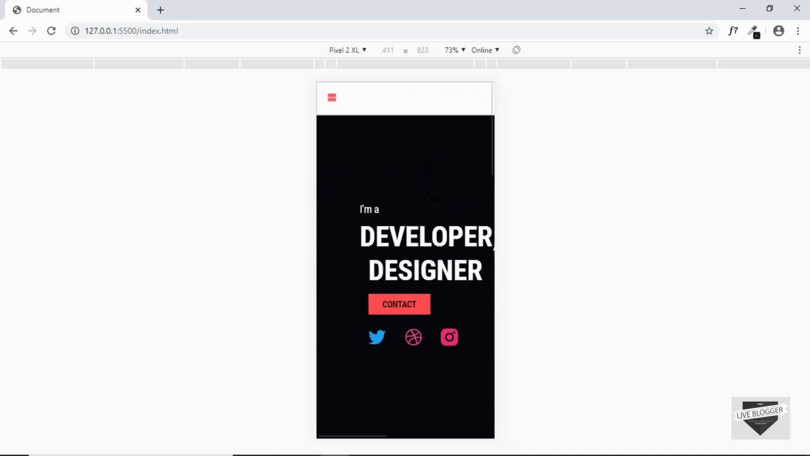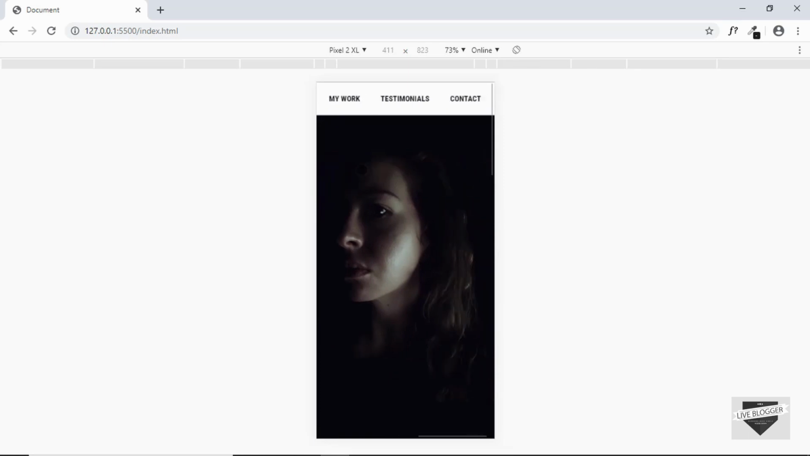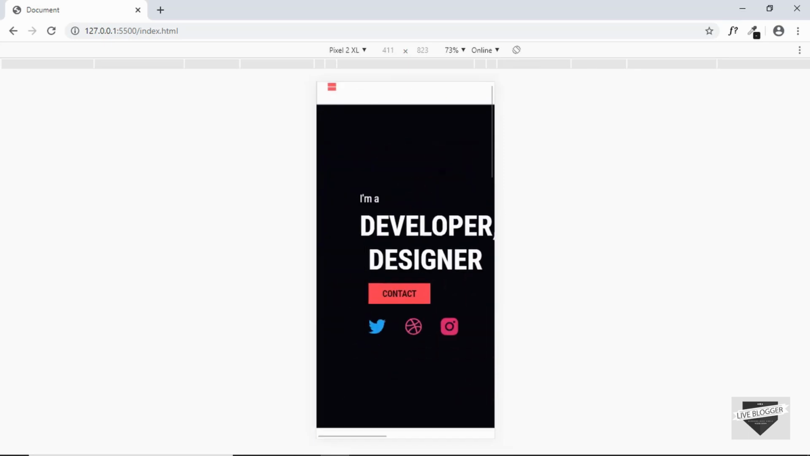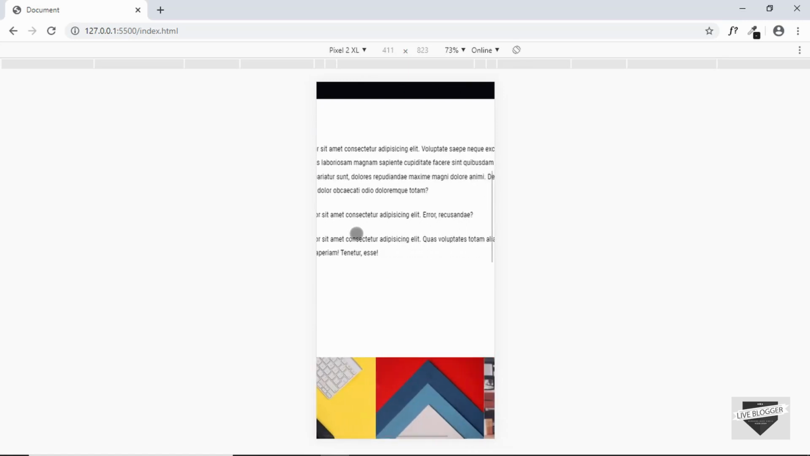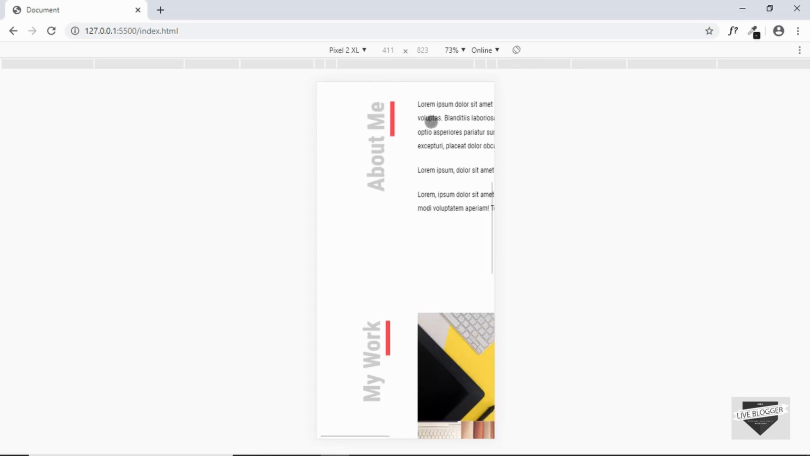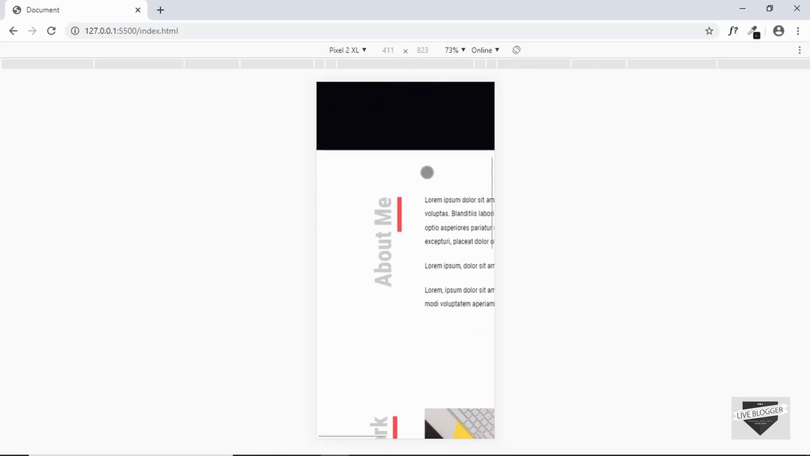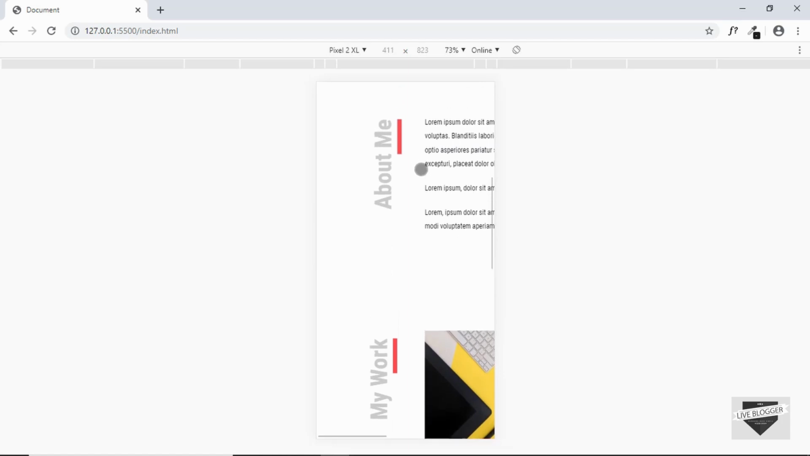So here we can see the user has to scroll horizontally to access the menus over here, and if you scroll down we can see that everything is not fitting perfectly over here, so the user has to scroll horizontally. So this is not a good user experience for a mobile user. So in this video we'll make this website responsive, and then even a mobile user can use our website easily.